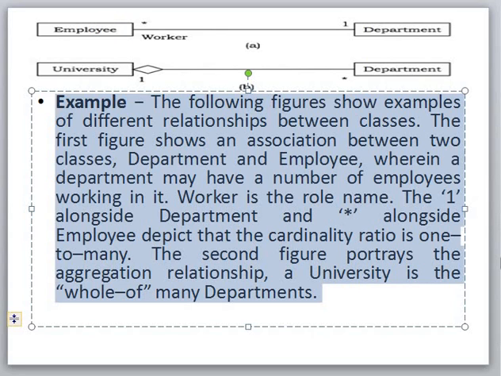So the first figure shows an association relationship between the two classes, department and employee, wherein a department may have a number of employees working in it. Worker is a role name, the one alongside the department, and asterisk alongside the employee. The one with the department and asterisk with the employee depicts that the cardinality ratio is 1 to many. So we will call it 1 to many.